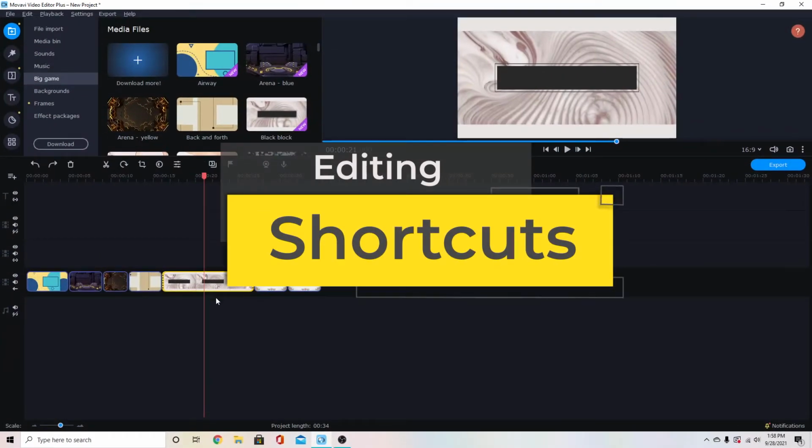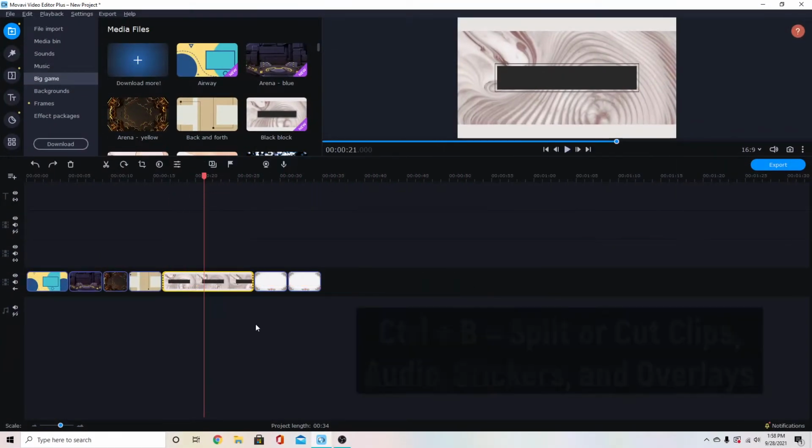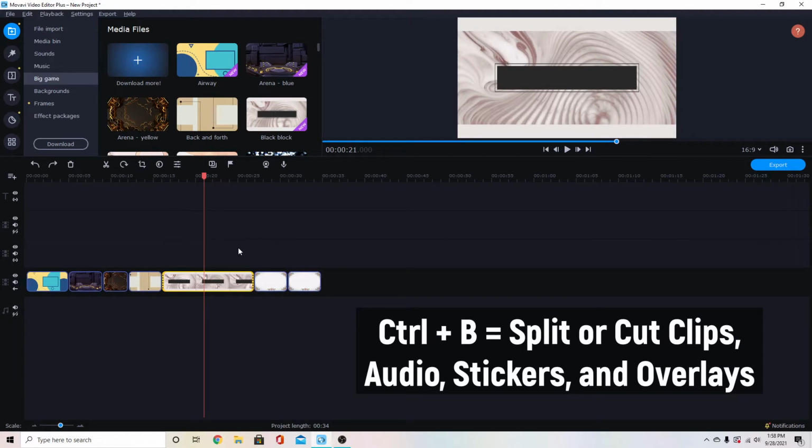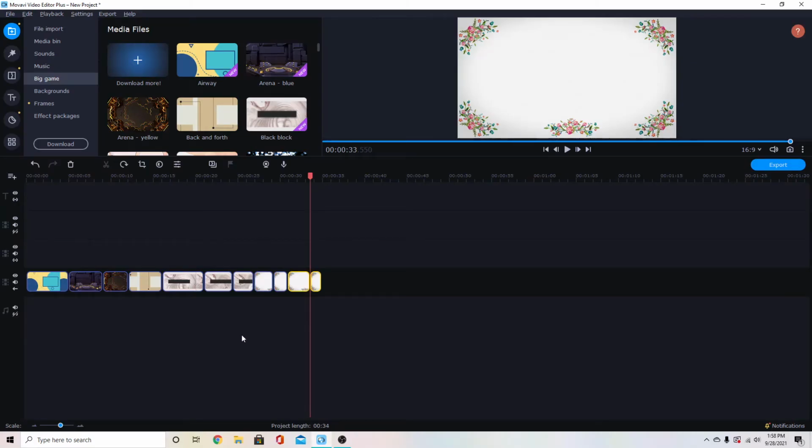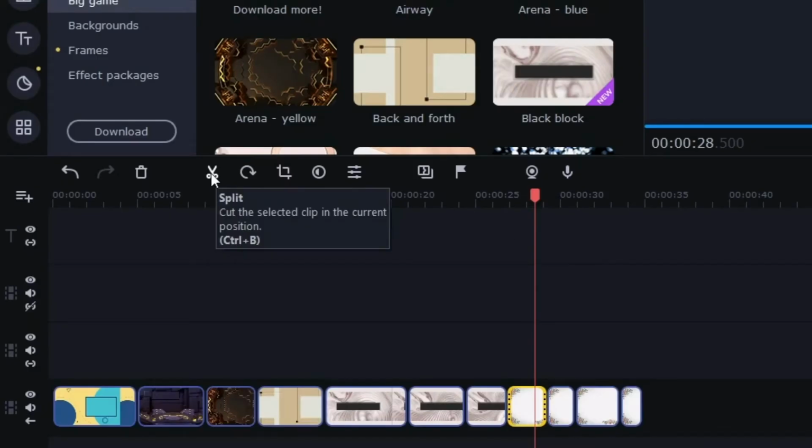Now this one I use probably more than any of the shortcuts. It's Control+B, which will cut your clips. So I'll just put the playhead wherever I want it and then cut with Control+B. It makes it so much faster. Again, you can check that up here on the cut. If you just hover over that, it will show you the shortcut.